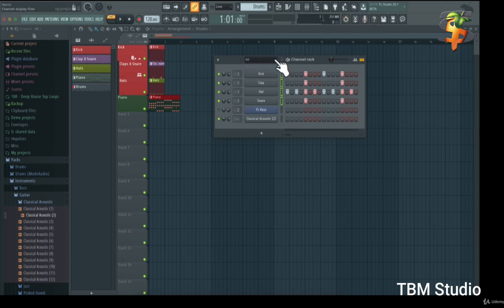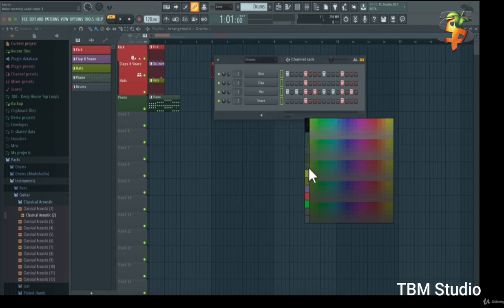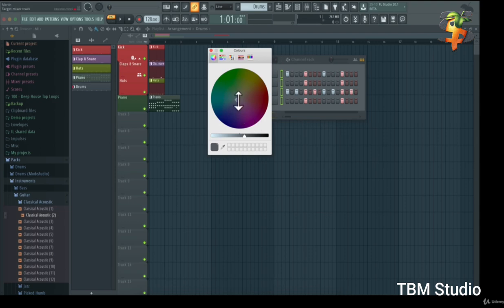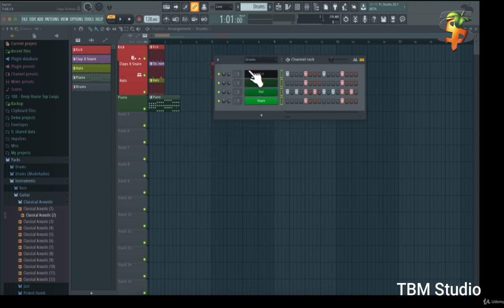A thing that is very cool with the grouping in the channel rack is that you can color all of these tracks here, and you can make a gradient of it. So if I go to color selected and gradient here, I can choose the first color. Let's say that I want it to be black. Or yeah, let's choose whatever color. Okay, black. And then I can choose the second color. So let's say I want it to be green. So now it will actually make a color gradient from the first color to the second color.